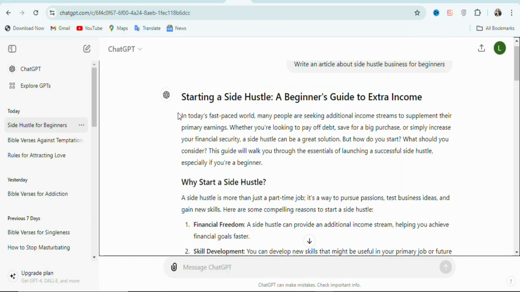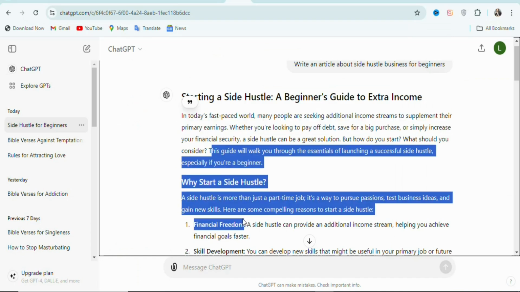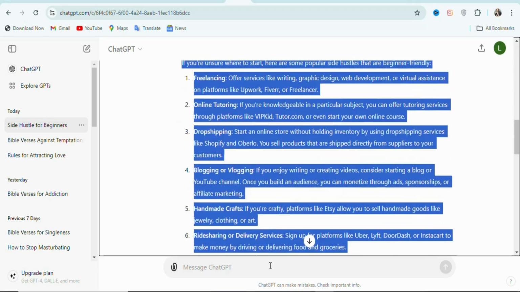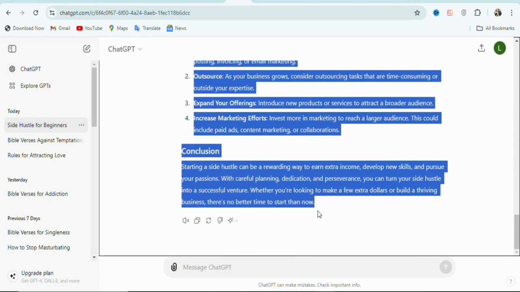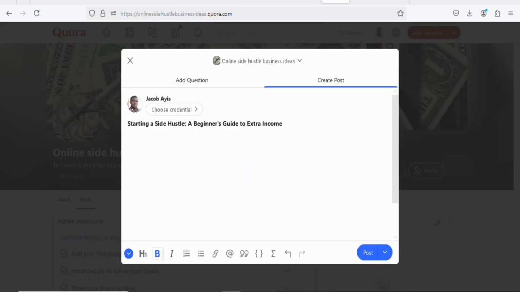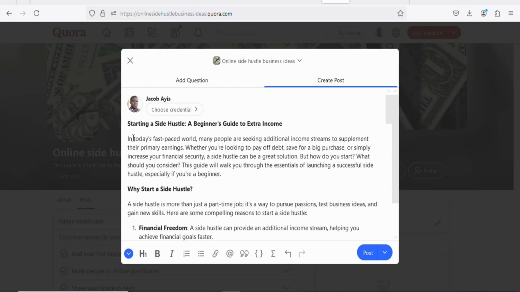Once that is done, you have to come back and then copy the entire article. Highlight the entire article. Highlight everything. Once you highlight it, copy it. As you can see, that has been done. Once that is done, the next step is that you have to come back, paste your article right here. As you can see, that has been done.